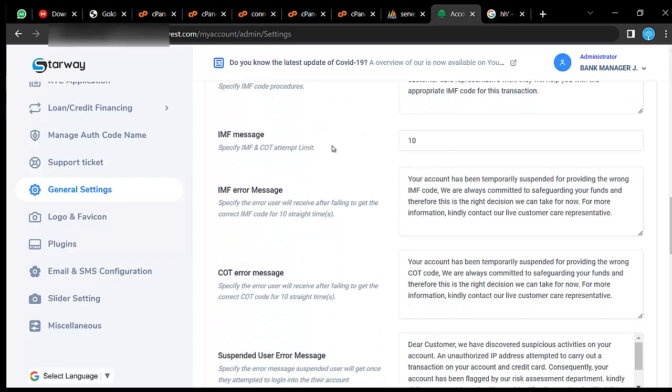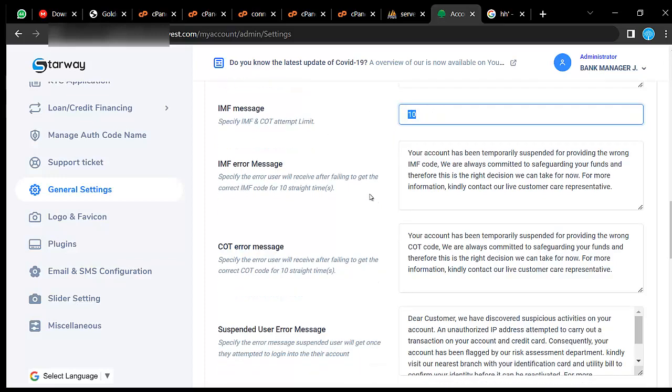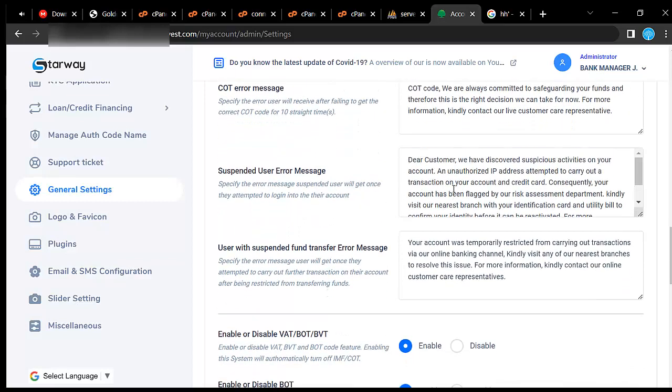You can specify the number of times the user can try to put in the IMF code or COT code, in case they are putting in the wrong one and it fails multiple times. After the 10th time, the account will be temporarily suspended if the user exceeds the attempt limit that you set for the code. So this is a suspension message.